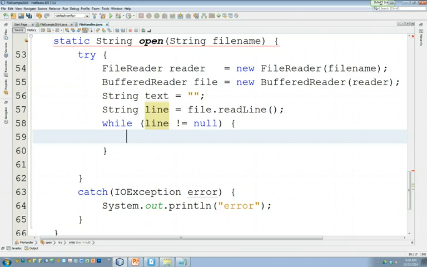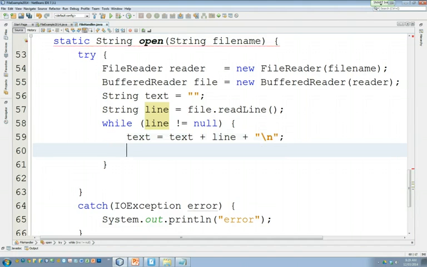So while it's not a null, our text equals our text plus our line. Plus, we have to add one other thing. We actually have to add the new line character. Believe it or not, read line reads up to the new line character, but it doesn't actually put it into the string. So we have to manually attach a new line to the end of this. So we say text equals text, because we keep filling this text variable up with the line that we just read, plus a new line. And then we execute this line.